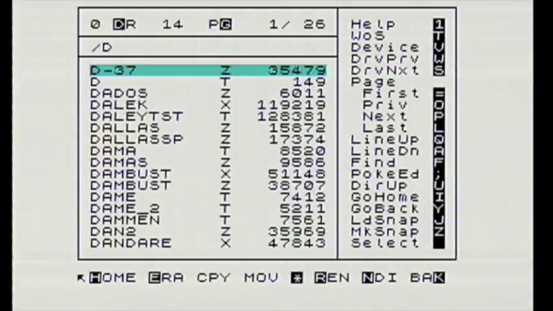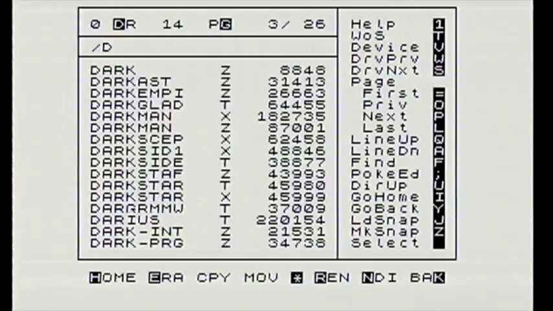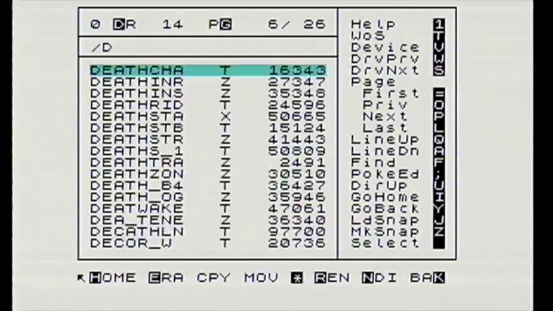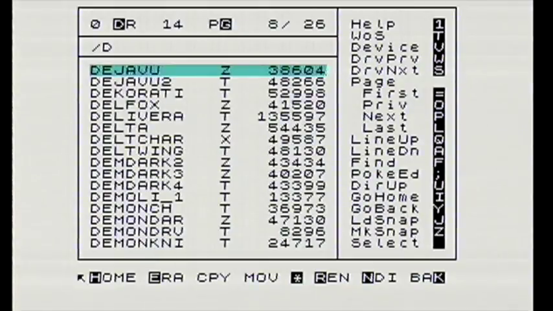So D, what are we up to now? 41 minutes. Might let it run to an hour. Dallas, Dan. Oh, I've been on D already. It's all familiar. Dan Dare. Darkstone. Oh, we've already been here, haven't we? Death Chase. Defender. Right, okay. Delta. That's a shoot 'em up.